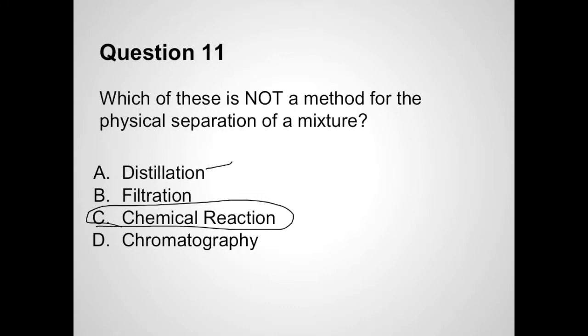Distillation is a separation method that takes advantage of boiling points, so that's a physical property, a physical process. Filtration, again, takes advantage of the physical size of the mixture, filters out bigger particles and lets smaller particles pass through. Chromatography is similar to filtration, except that it doesn't actually trap certain parts of the mixture. It just allows certain parts to pass through more quickly than others, and you can separate the mixture that way.